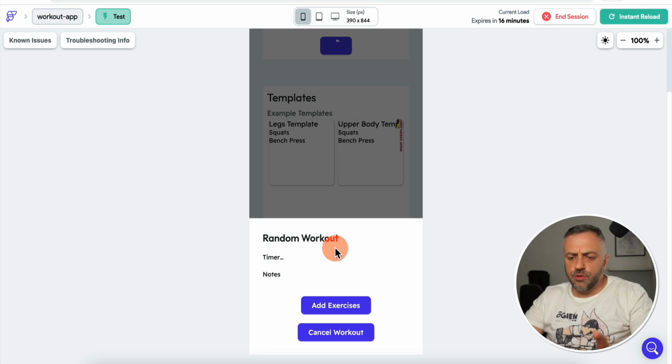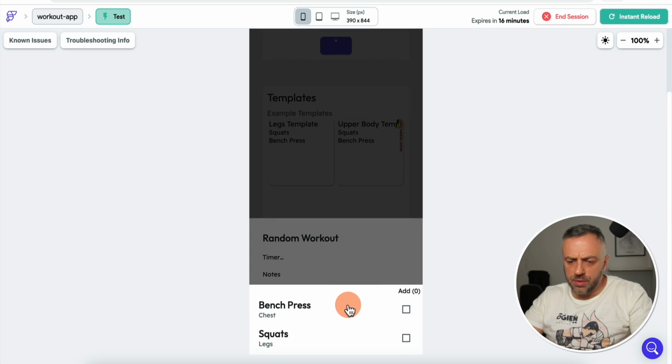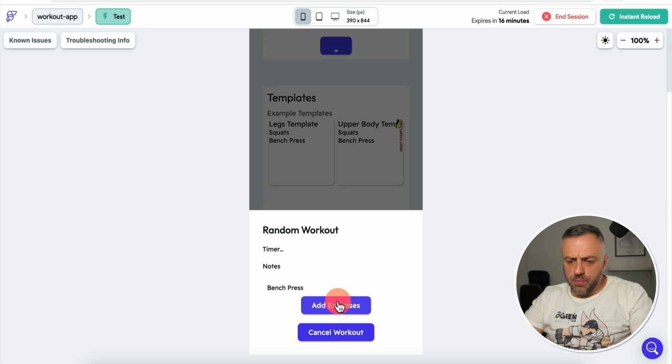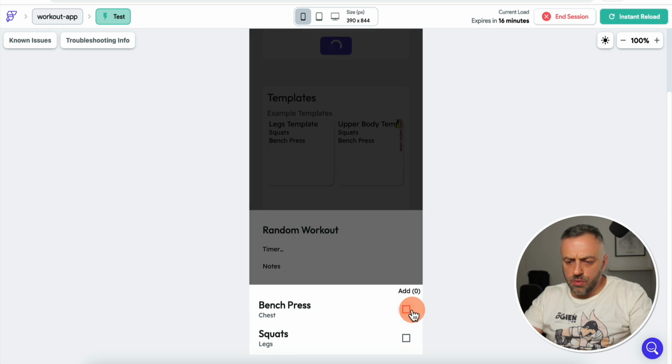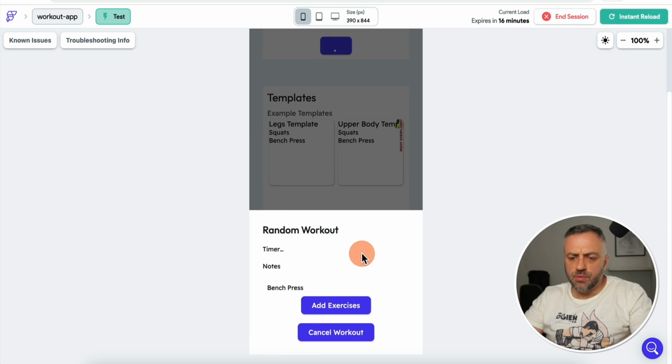Now, there's one issue that I want to fix before moving on to the next step. If you add an exercise here and you click on bench press and you exit out, you see bench press here. But if you go back, you don't see this checked. It's a minor issue, but we definitely need to fix it. So let's go ahead and fix this right now, and then we're going to start working on the screen. We got to do a lot of things on the screen.